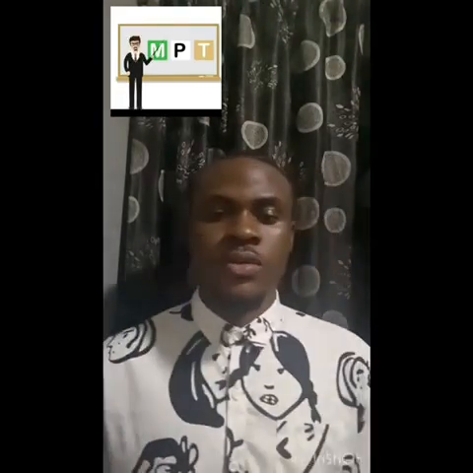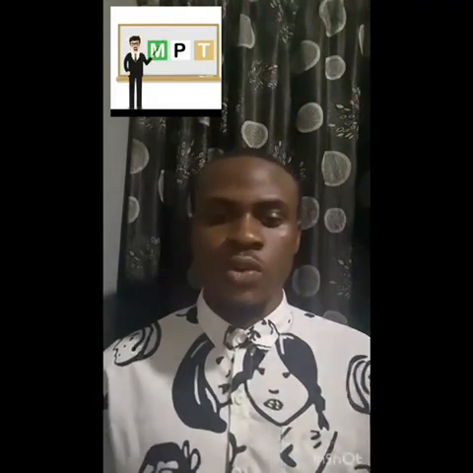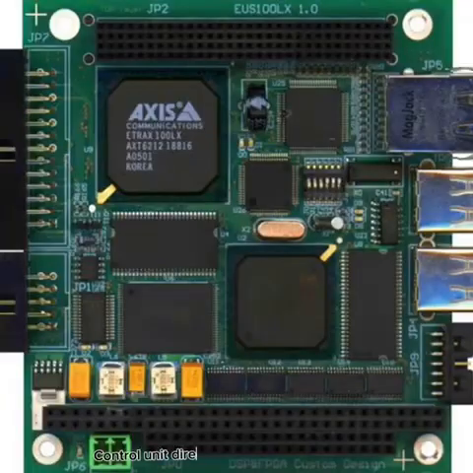I'm teaching the second part, which is the relationship between the components of the CPU. The components of the CPU are what executes instructions and manage data. One of the components of the CPU is the control unit.